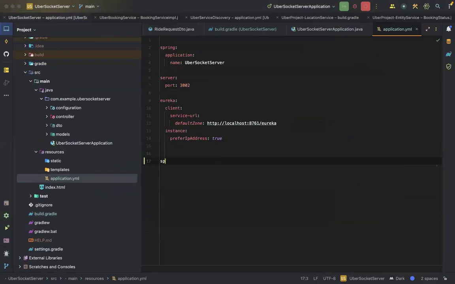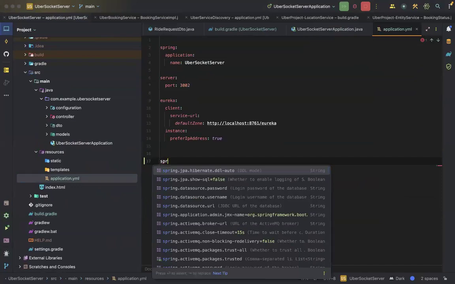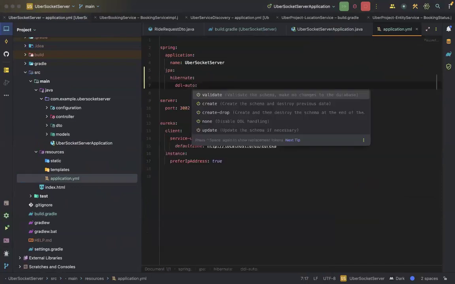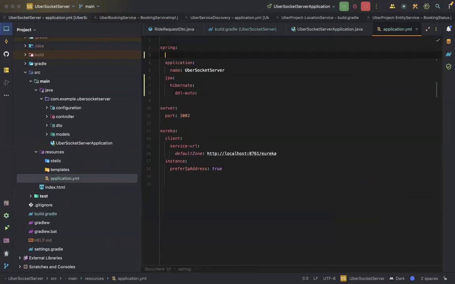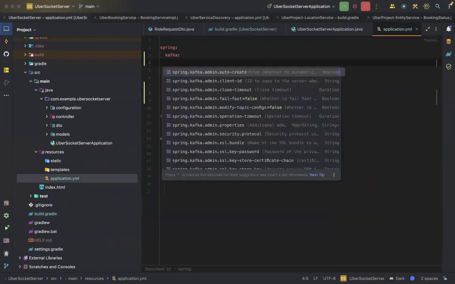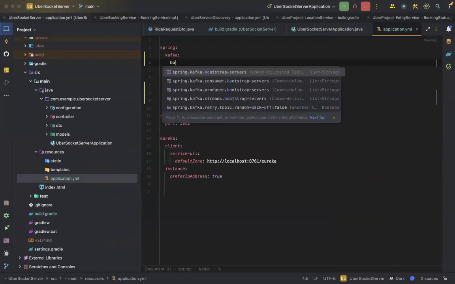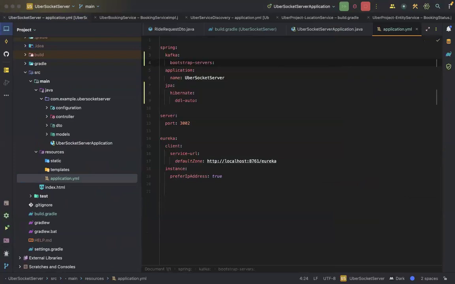configurations. So you can say Spring. Oh, we already have Spring here. So let's see. We'll say Kafka. And then there is a property called bootstrap servers. You will mention where the server is. So I'll say localhost 9092.